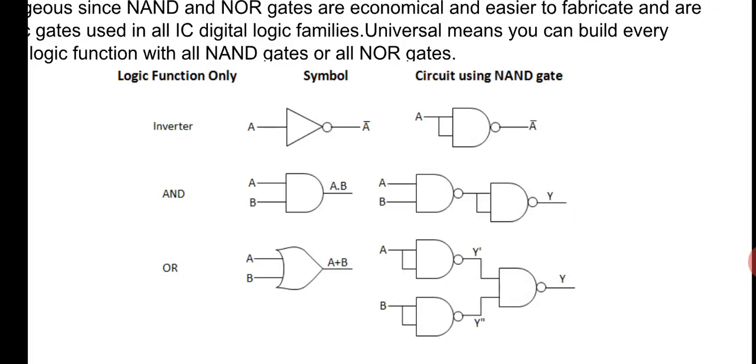Now when the logic function is OR, how to do it? If the normal symbol is A, B, ultimately you are going to get the value as A plus B. Now how exactly can you do this with NAND gates? You have 3 NAND gates. To the first NAND gate you give 2 inputs A. To the second NAND gate you give 2 inputs B. Now A will produce Y dash and B will produce the output as Y double dash. Okay, just for the representation.